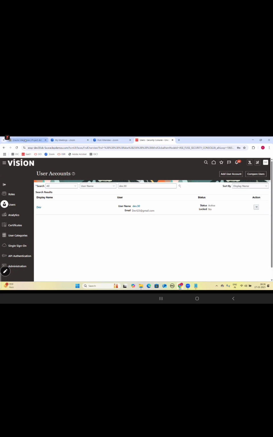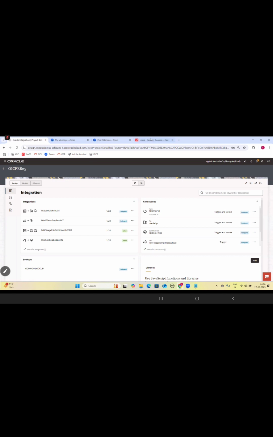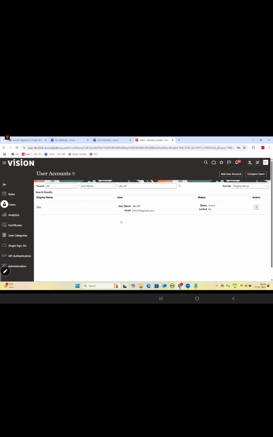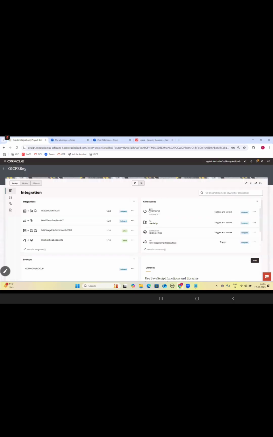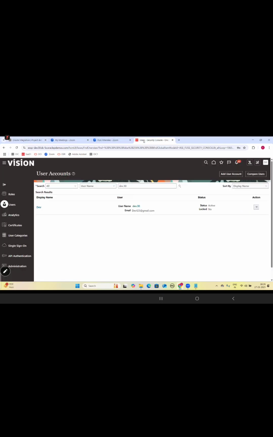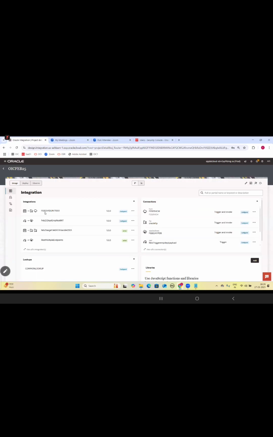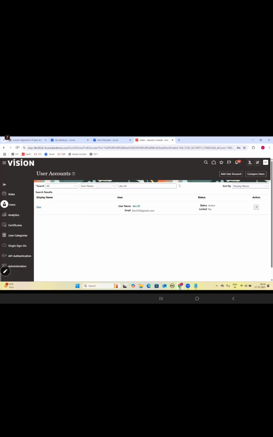Now what will we do? We will run the integration. So I have changed the password. So when you change the password, the error will come, right? Why? Because in the integration connection level, we have used the old password, right? But we have reset the password just to see the errors. Understand or not? So that is why I have reset the password.